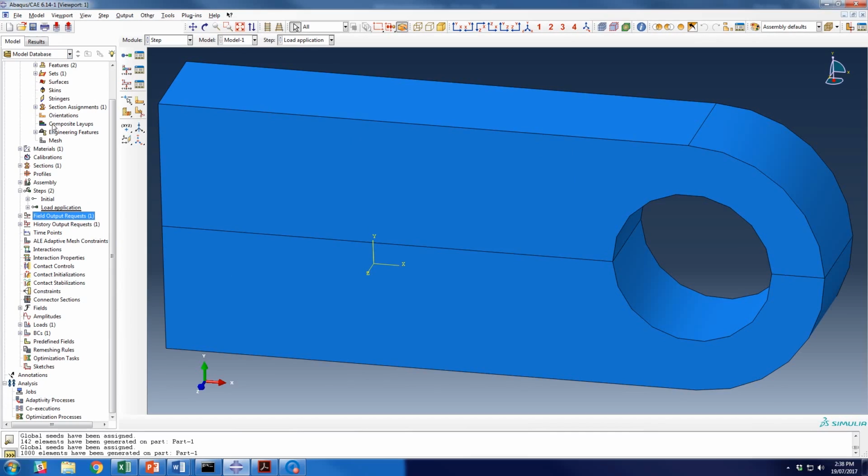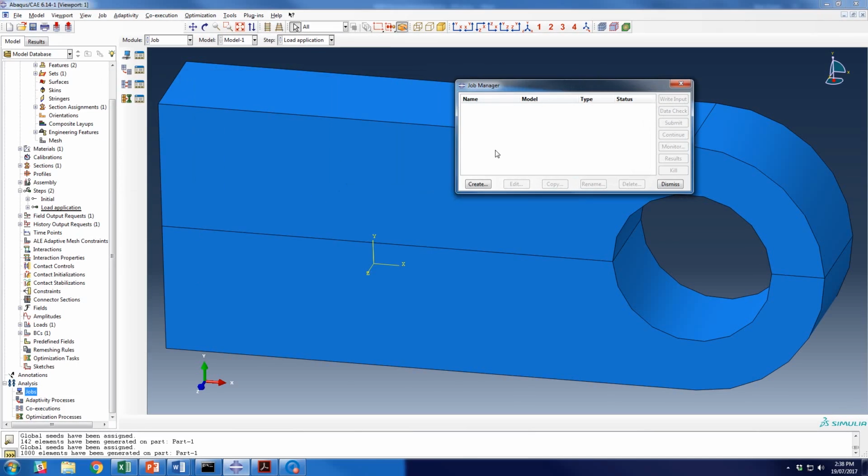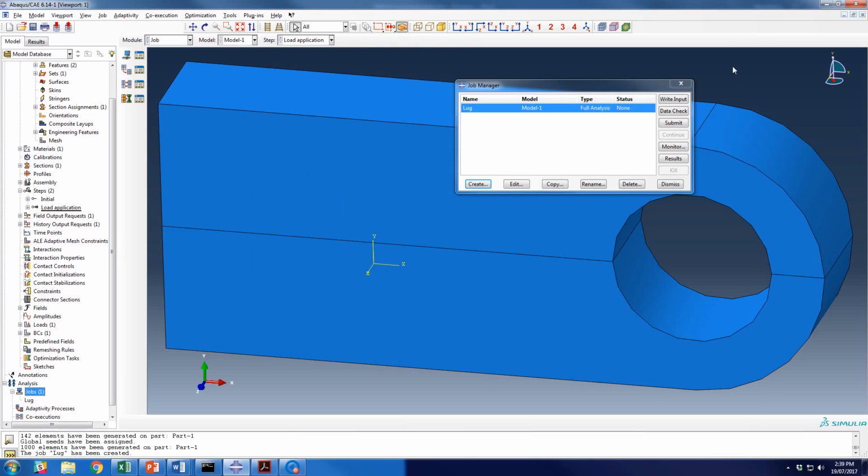So we did that, we go further down our tree, and then we get to the analysis section, and we have jobs. You just right click on that and go to the manager, and we're going to create a job. So this is going to be the log solve. I can just call it log actually, and again you can just add in a description. I'm going to call it log solve. Don't worry about setting anything else up, and then that job is sitting there.